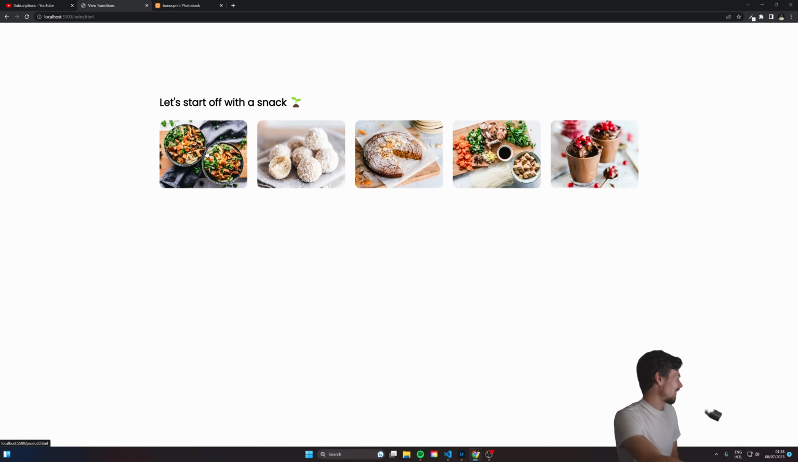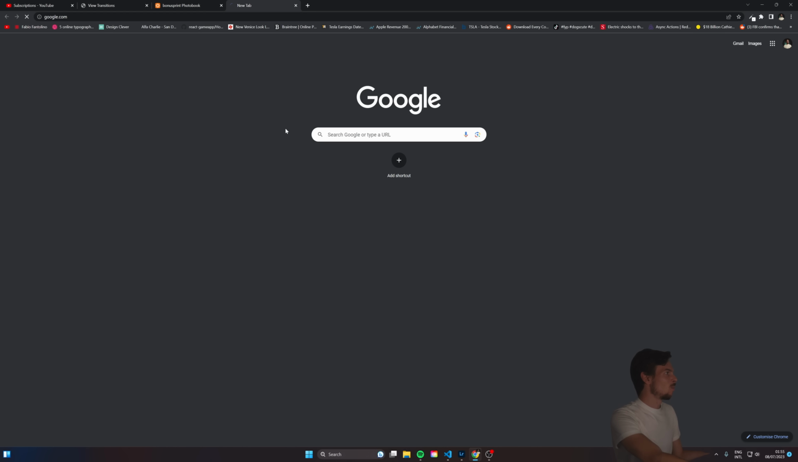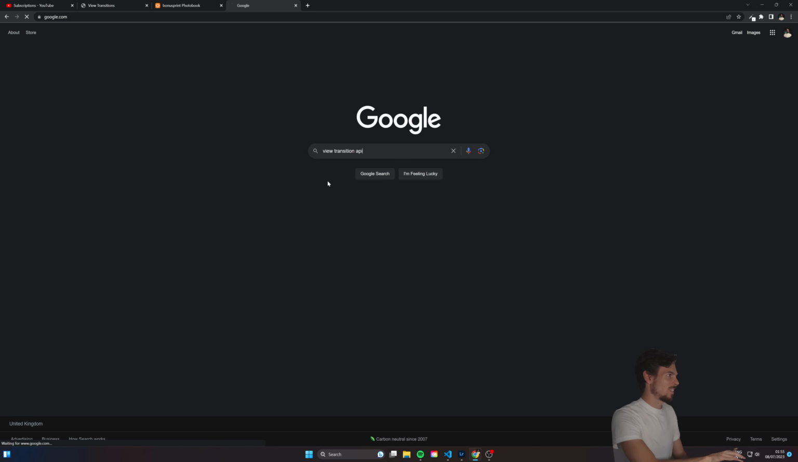So this is the effect. Check this out. Boof, boof. No JavaScript. This is 2 different HTML pages, all right? So how is this done? Well, we have a new API called the View Transition API.